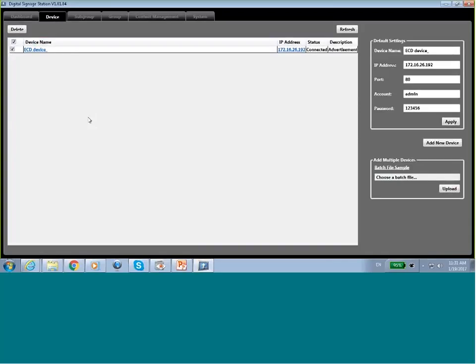When you go to the device, it gives information for the device name. We can change the IP address of the decoder, port number, account, and the password. After you input the correct information, please click apply and add a new device. After you add the new device, you will have the ECD device showing connected. As well, you will have the name as an advertisement. You can rename it whichever you want.